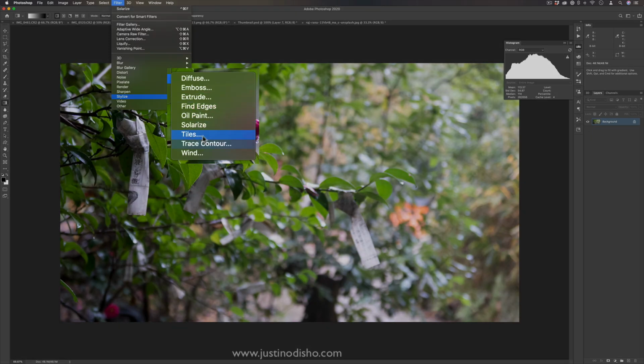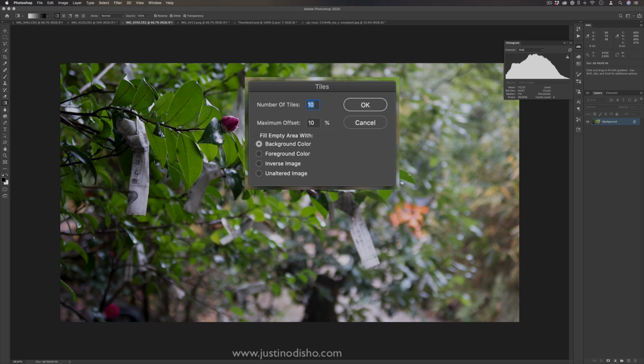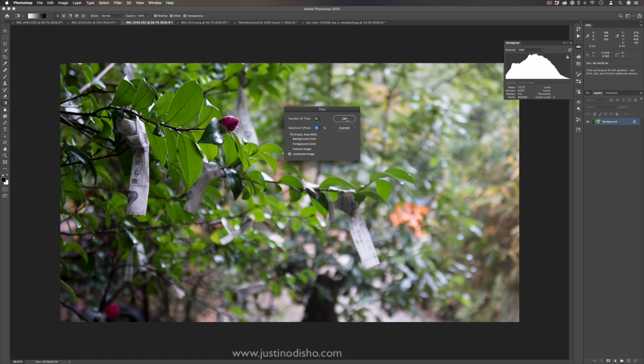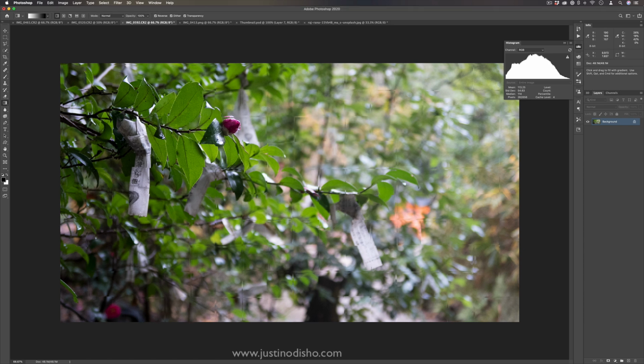The next filter we have is tiles. So this will just break your image up into tiles and fill them with a background color. You could fill them with your current background or foreground color, which right now I have black and white as the default, or you could fill them with the inverse image or just leave the original image behind. So I can choose the amount of tiles and the percentage that each one gets offset and press OK. And you'll see it offsets your image in these tiles.